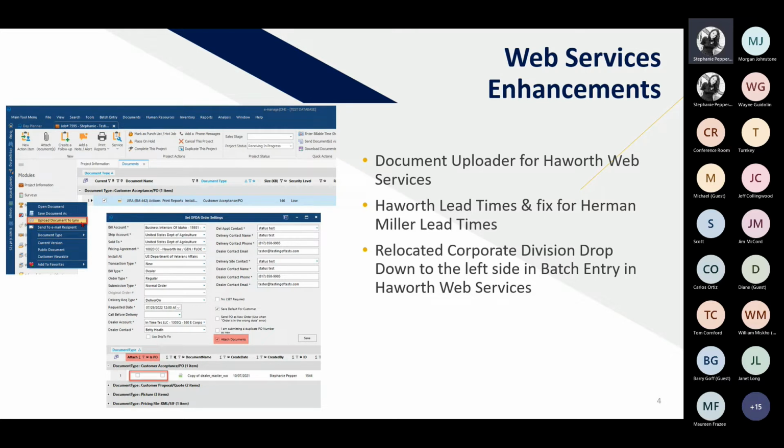The second bullet here is the Hayworth lead times. Herman Miller dealers, you guys already had the lead times coming back in from your pricing tool when you submit a quote for a price check. Hayworth dealers, you are also going to have that feature now. You'll just see a column in the bill of materials on the parts level for lead times. It should just be labeled lead times.